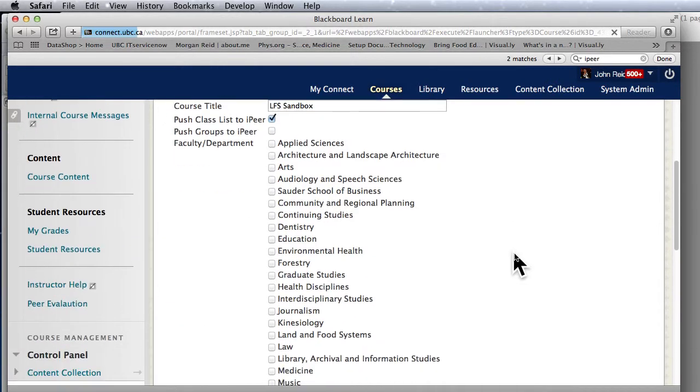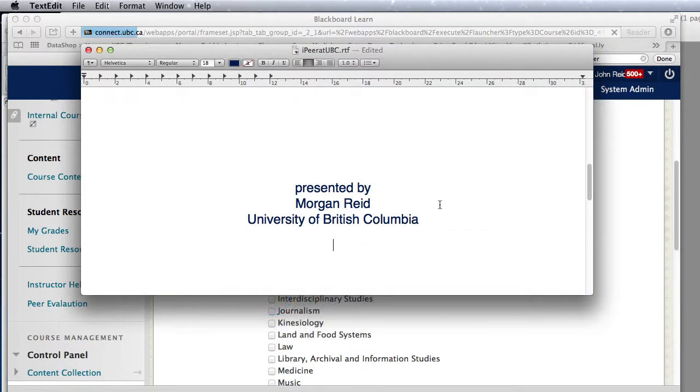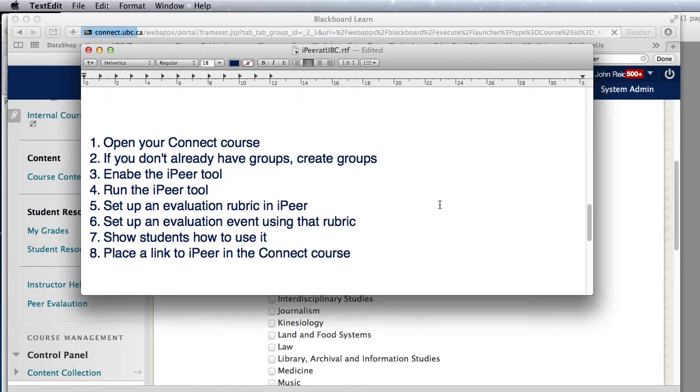Before we go any further, there's something we need to do to use iPeer more efficiently. We've got a Connect course and we're in it. We've set up the tool. But this step here about creating groups is essential to making the most of the Connect iPeer connection. Connect has great tools for setting up groups, and iPeer is all about student peer evaluation within groups. So why not set up groups within Connect first and use the built-in porting tool so that they go straight into iPeer and you don't have to set your groups up separately in iPeer.